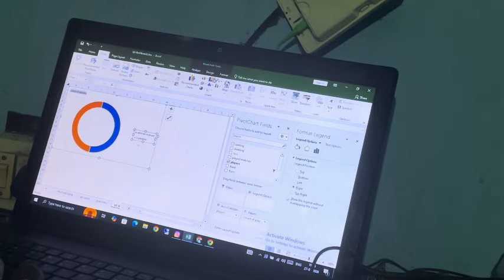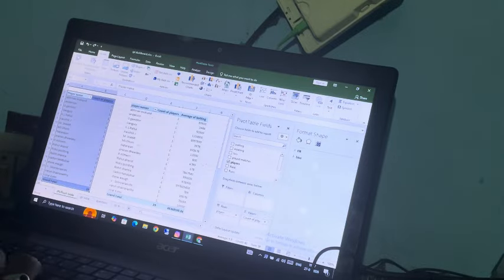Here is the chart of the first question on account players. Now let's see the next slide. Again I have to create the chart. In this chart I am going to show the pivot table chart.